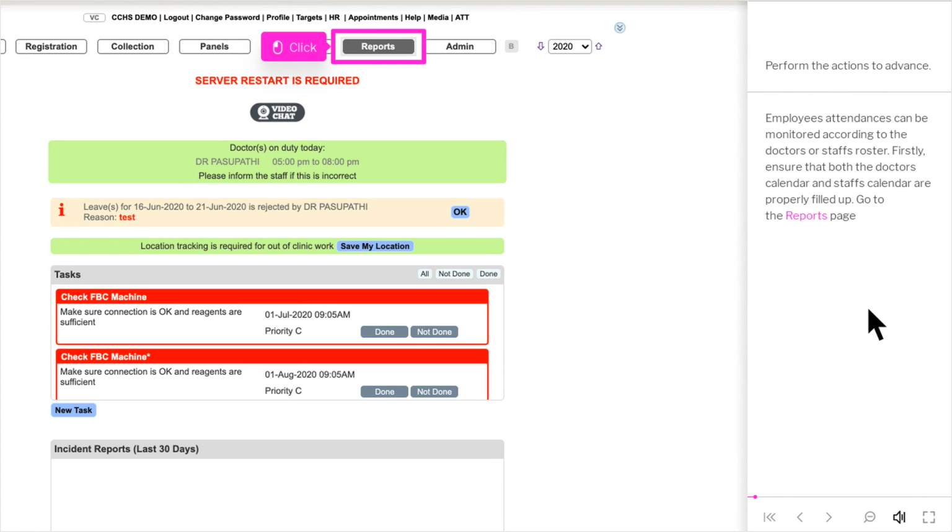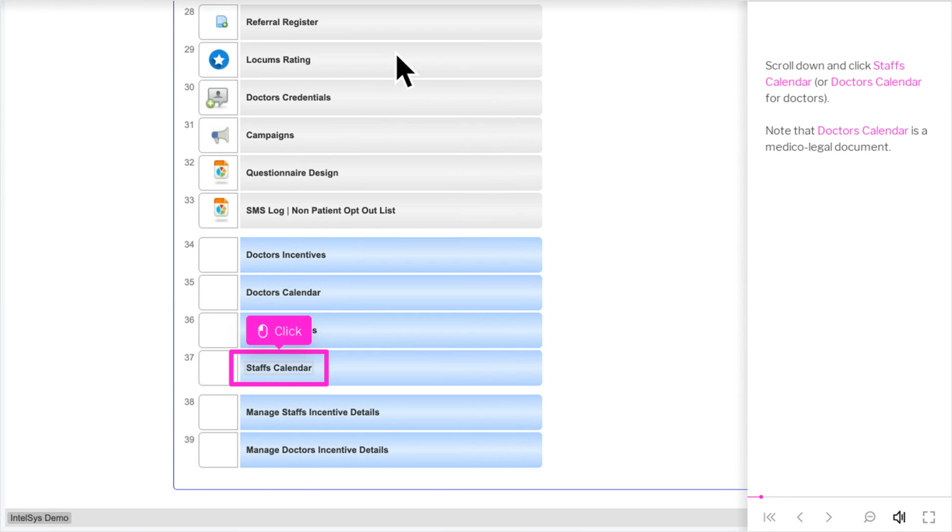Employees' attendances can be monitored according to the doctor's or staff's roster. Firstly, ensure that both the doctor's calendar and staff's calendar are properly filled up. Go to the Reports page. Scroll down and click Staff's Calendar, or Doctor's Calendar for doctors.